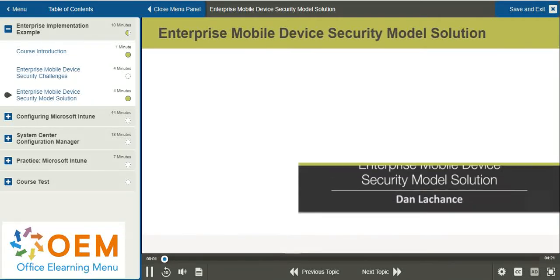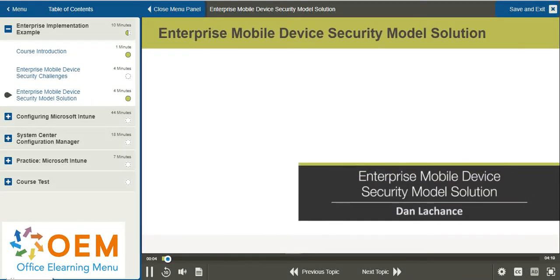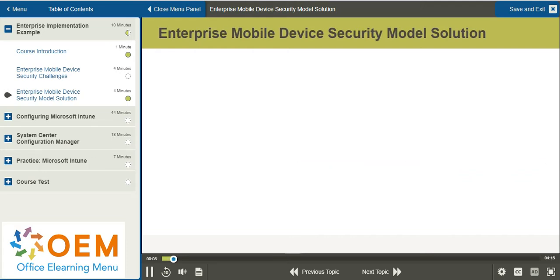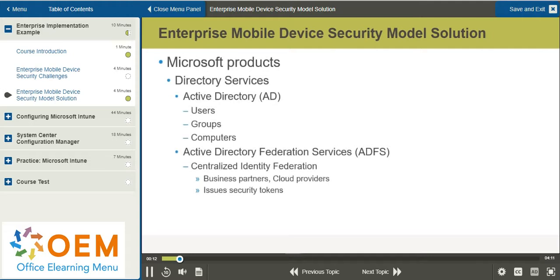In this video, I'll discuss the Enterprise Mobile Device Security Model solution. An enterprise mobile device security model consists of a number of moving parts. On the Microsoft level, that includes directory services in the form of Active Directory or AD. This stores users, groups, computers, along with passwords in a network database that is replicated to domain controller servers.